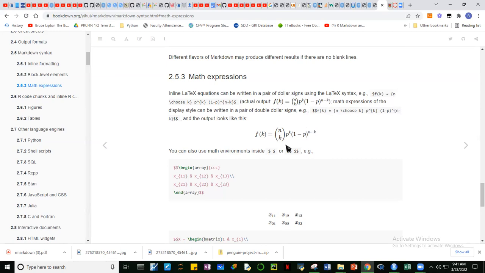Now, if you want it, guys, centered, which means that it's written as a display, then you will have to write this: double dollar, and then end it with a double dollar. So as a practice, why don't we copy this? Okay, let's just copy this.